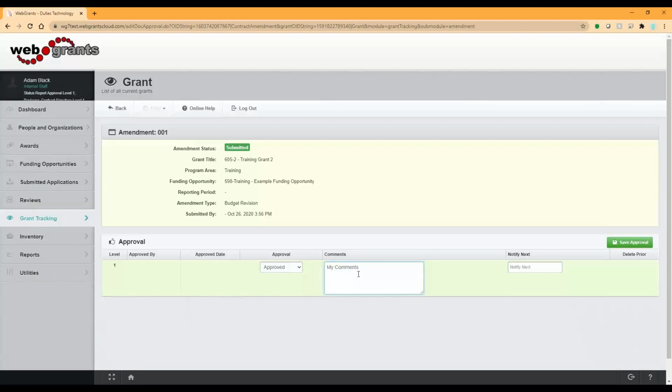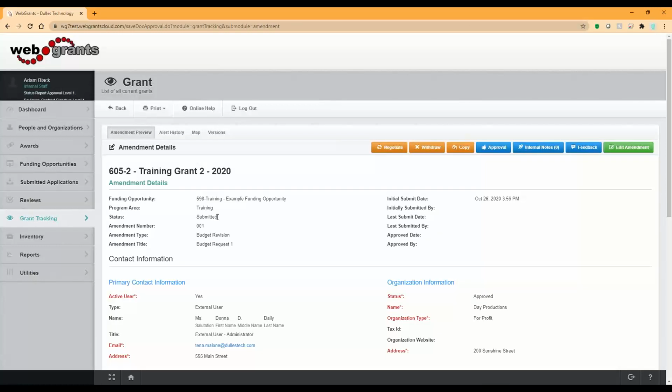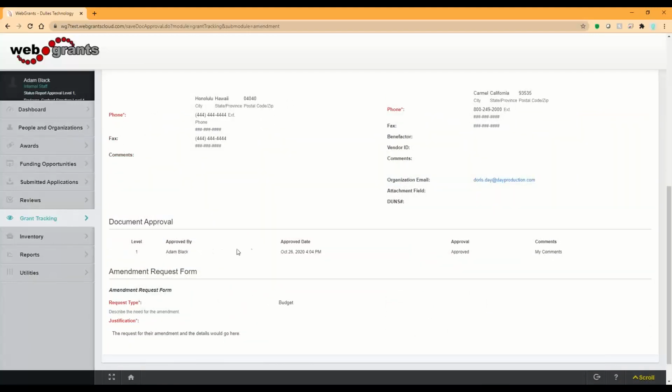You can add comments, and if you see a notify next box, you must select the person or one of the people in that box. It is critical. That's how they receive the alert to know that you have completed your level of approval, and they get their alert so they can start their process. If you do not see a notify next, that means that you are the only level. Once you've entered your comments, notified, click save. Takes you back to the preview, and as you can see, it is still in submitted status. It will not change the status until the last level of approval has approved the contract amendment request.